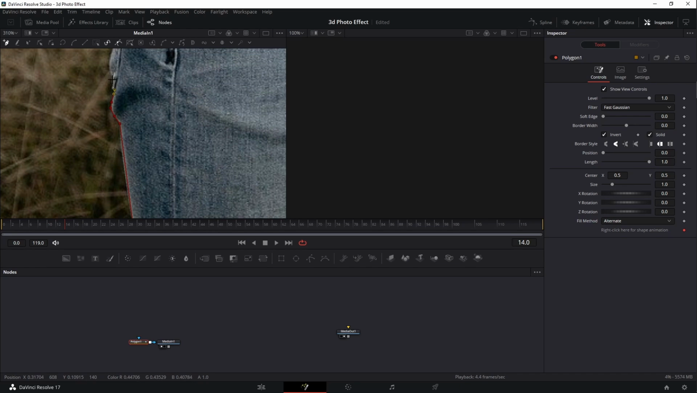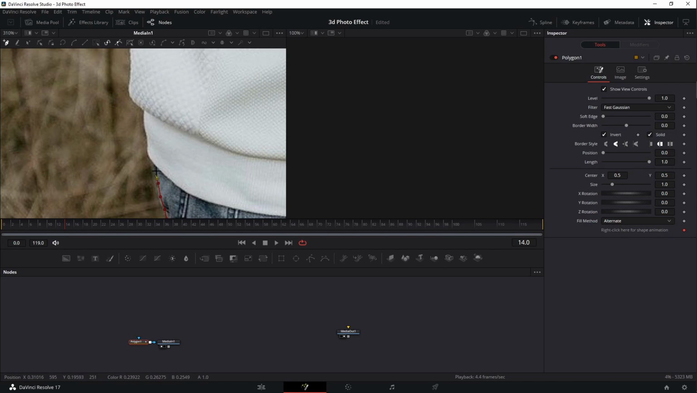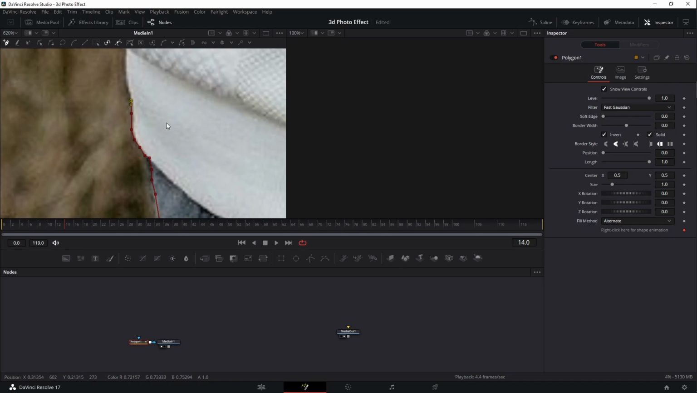Now, of course, you could also use a Wacom tablet or some other kind of pressurized pen tablet. I'm just going to use the mouse for this, and I'm just going to make sure all of my points are exactly where I want them to be. Now, I'm going to speed this up, but essentially as close to the detail as you possibly can get, the better your mask is going to be.